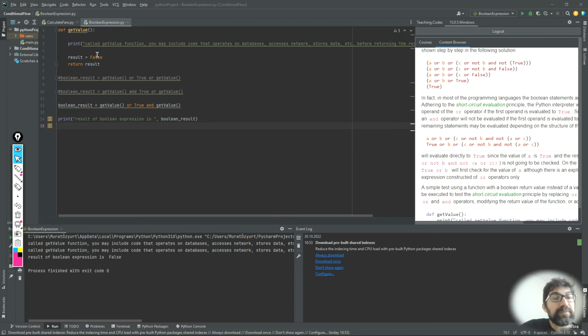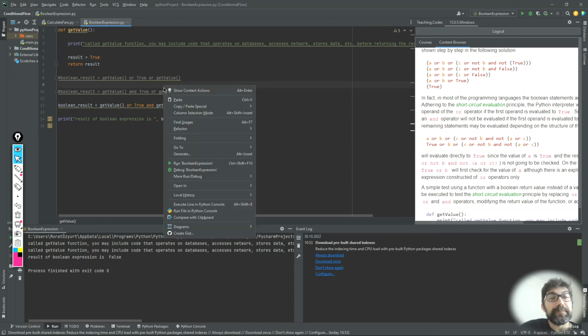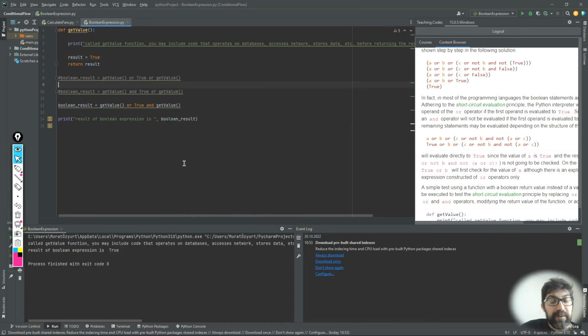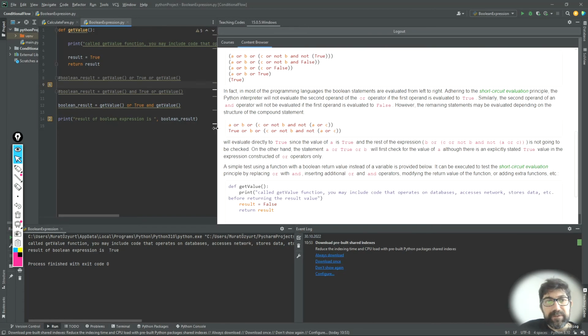If we modify the output of our function to true and rerun this code, it first makes a call to getValue, which returns true, and the operator is OR, so there's no need to make a call to the remaining part. So true or something is already true. So the getValue function is not called for the second time. Let me go back to the content now.